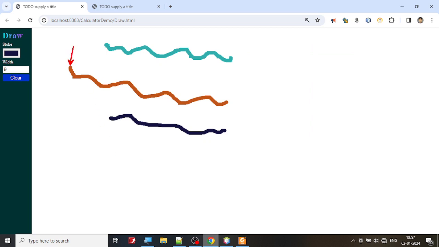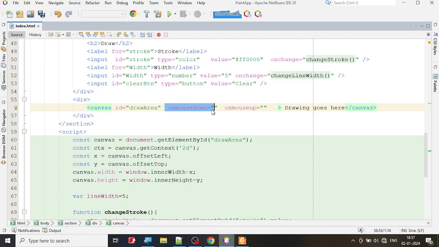When you are pressing the mouse button down, that's the first event. When you are releasing the mouse up, that is the second event. So these two events, you are going to handle. You are supposed to call two methods that are going to set the things.